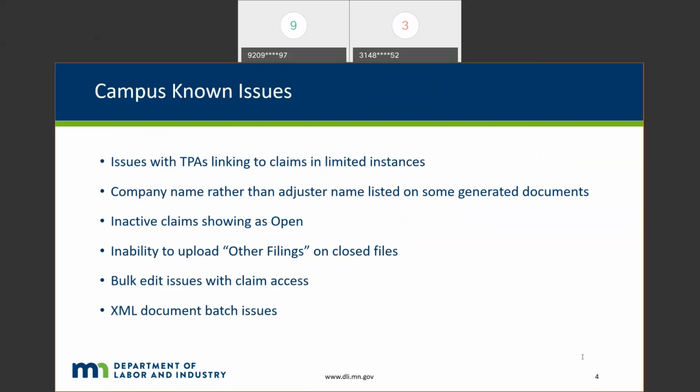Company name, rather than adjuster name, is listed on some of the generated documents. It's a known issue, and it's something we're going to work to resolve. Inactive claims showing as open. Again, sometimes what DLI considers open and what the insurance carriers consider open are two different things, but it does show up in your queue as an open file, and it's something we're looking at.